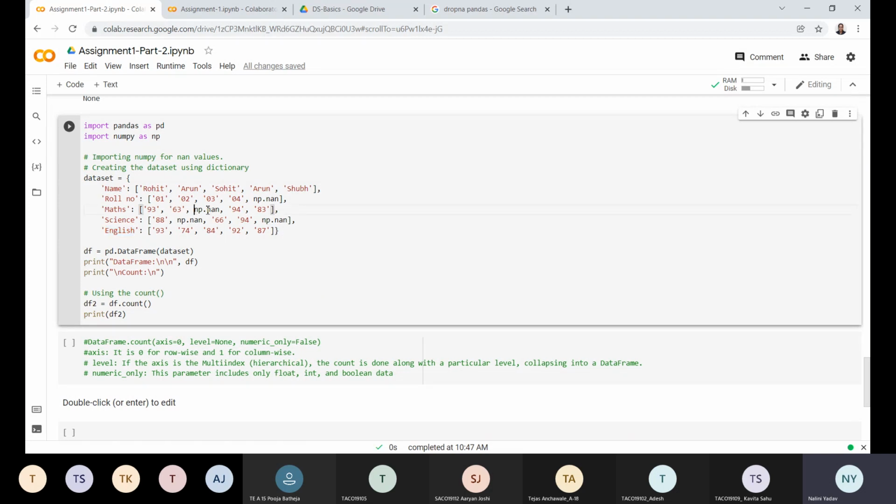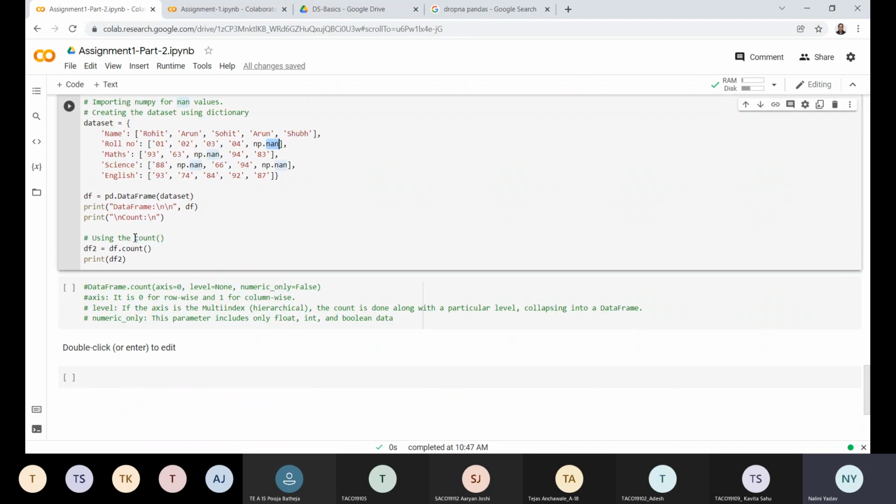You can see here null values also, np.nan, that is np dot nan, not available, correct? For which columns? It is for math, for science, and even for roll number a few values are missing. For using this NaN, we need to import the numpy library also. Then we have created a data frame of this particular data set, and then now printing the data frame, and printing the count by using df.count, and then storing it in df2, correct? So this is how my count will be displayed.